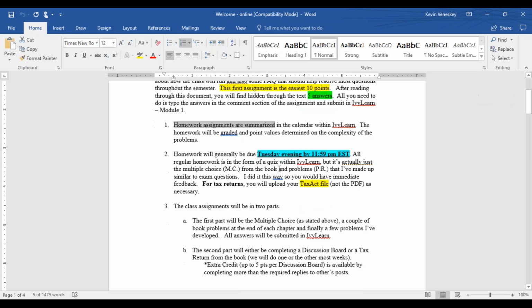So the first major thing, I try to highlight a lot of the major items here. Normal homework date is Tuesday evening by 11:59. So that means our first homework date won't be till the following Tuesday of the first week of the semester, and that will be January 23rd.